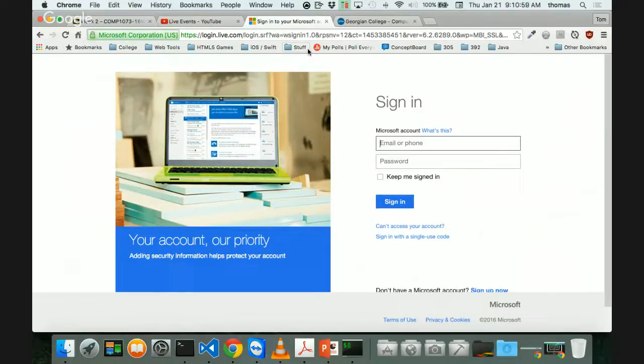Yes. I don't have Outlook, so should I do a Hotmail? Hotmail, Outlook, anything. Outlook.com, actually. You don't have to have physical Microsoft Outlook. If you go to Outlook.com, you can sign up for a free account, or Hotmail.com, same thing.